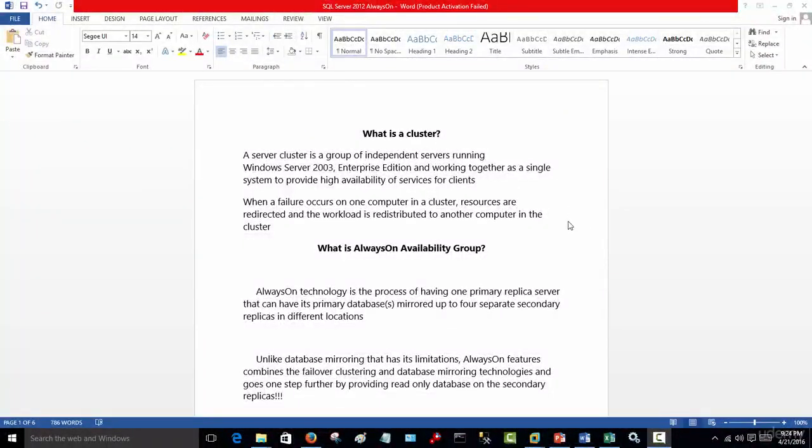My name is Raphael. Continuing with our last session, where we went over what a cluster is, now we're actually going to create a cluster. And remember, a cluster is a group of servers which work together in a single system to provide HA solutions for all the services. So before we can actually set up Always On, as I mentioned, we need to create a cluster. So let's do that now.